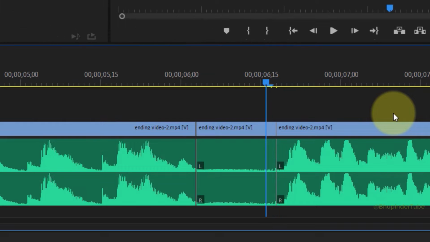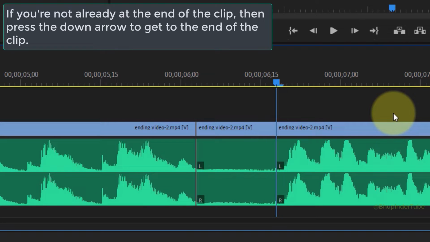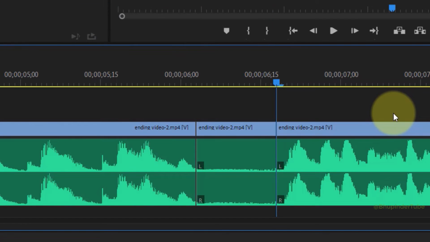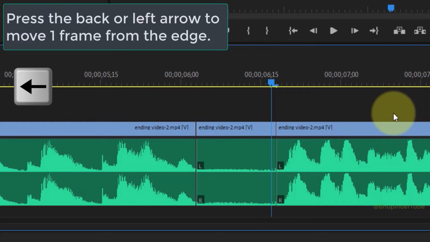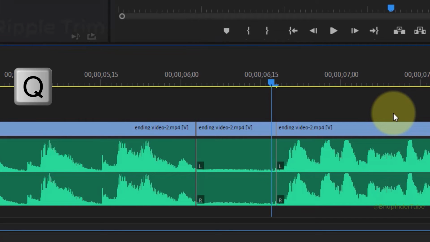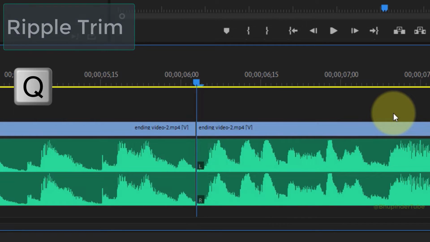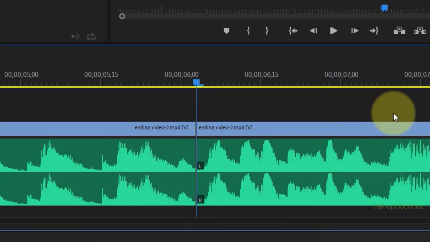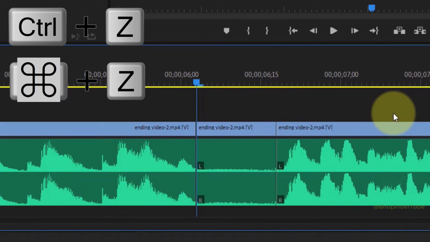So now this is the clip that we want to ripple delete without using a mouse. Press the down arrow to get to the end of that clip, and then press the back arrow once to move one frame back. And now if you press Q, it will ripple delete this clip without selecting it. Now I would undo this by pressing Ctrl+Z.